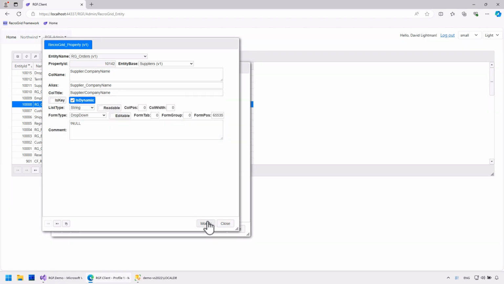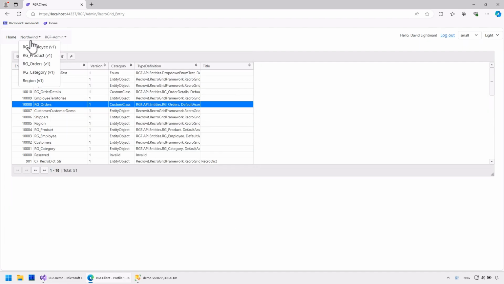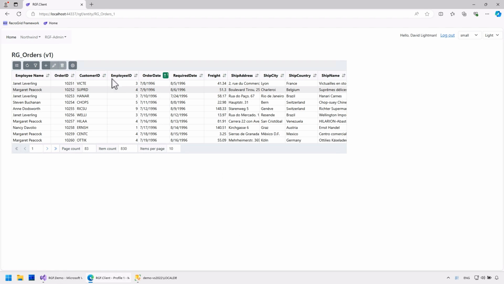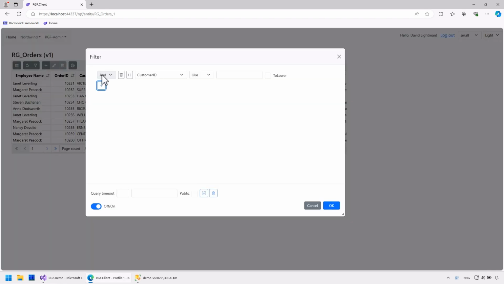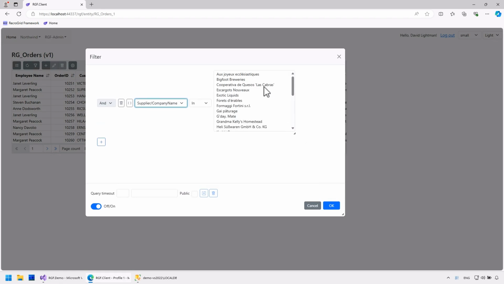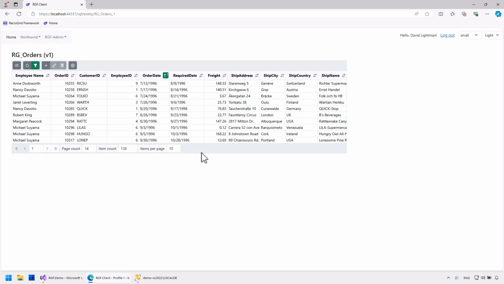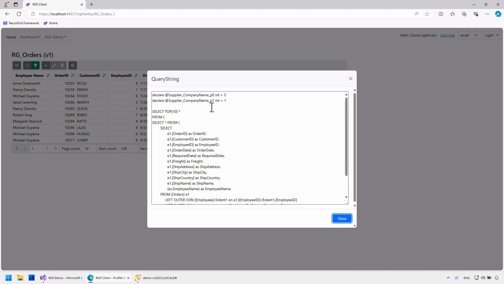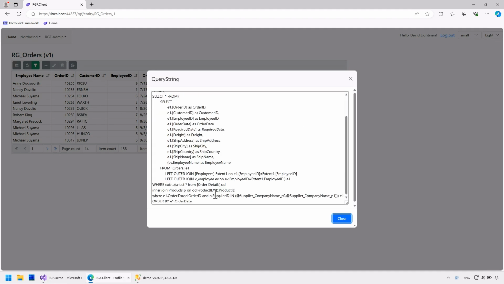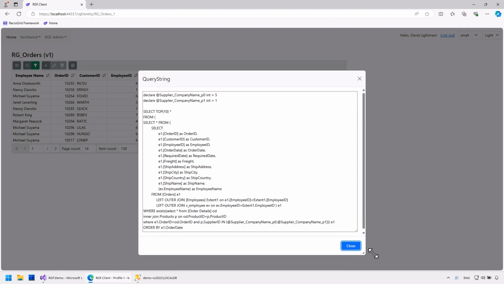Let's try it out. And it works perfectly. This is what the query looks like now. It's almost the same, but it's easier to use and more efficient this way.